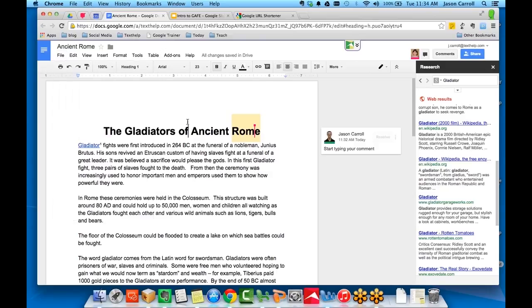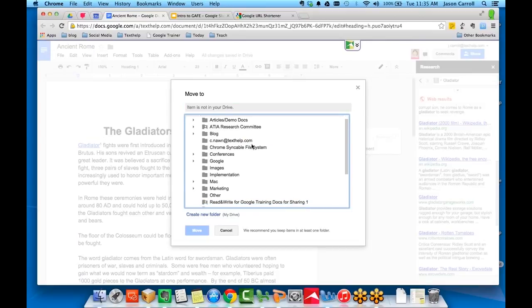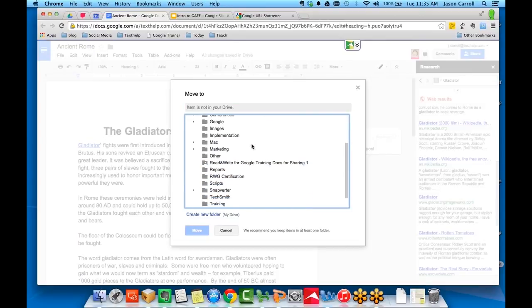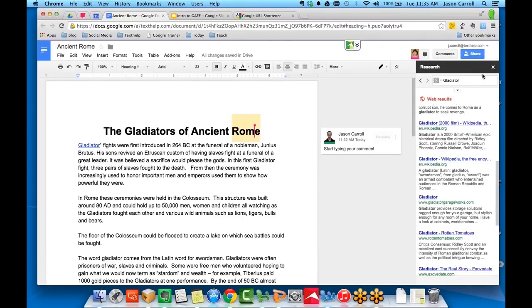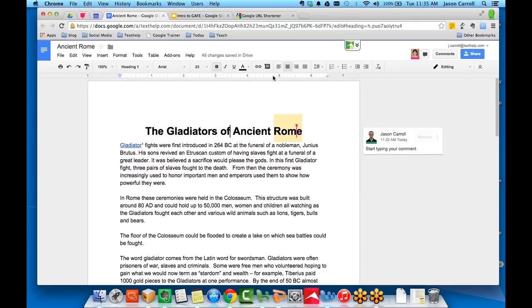And then if this is in my drive right now and I want to move it to another folder, I can also just click the little folder icon here and it will bring up a list of my folders, and I can choose what folder or directory I would like to save this document in. So it's good where it is. I'm just going to close that out and close this little window out as well.